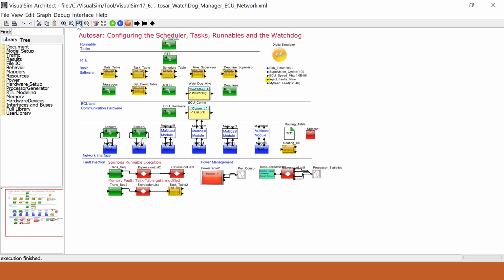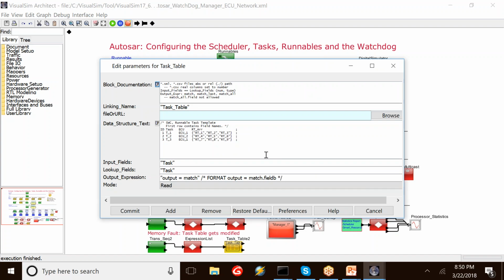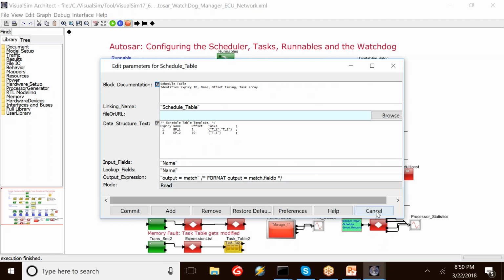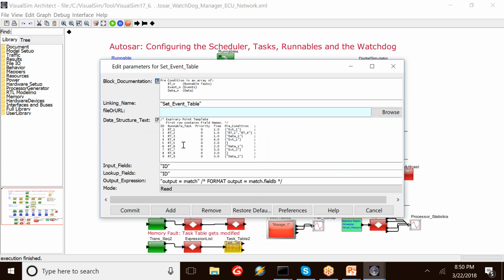For example, over here I've got all my sensors on my network. Some of them have the ECU hardware, the RTOS, watchdogs, and the communication. This is the transmitter receiver. But I also have databases that define the behavior of the tasks themselves. For example, this is my list of tasks and which ECU they're assigned to. This one, for example, is my schedule table. Sorry, wrong one. This is my memory device right over here. Okay, that's my schedule table.